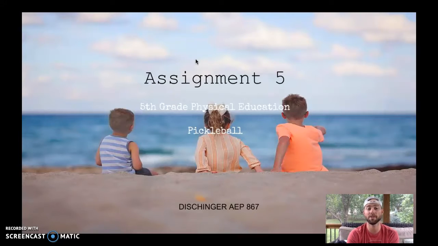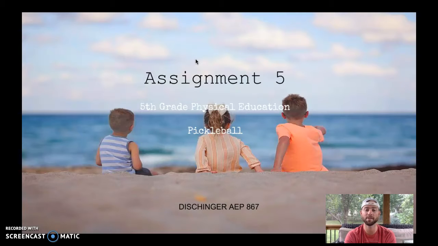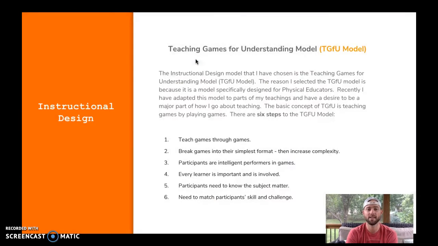We're going to take a look at the pickleball unit that I created for my 5th grade physical education students. The one thing I want you to take away from my video is the instructional design model that I use. It's called Teaching Games for Understanding, and it is geared toward physical education, but you can use it in your class, and I hope you do.